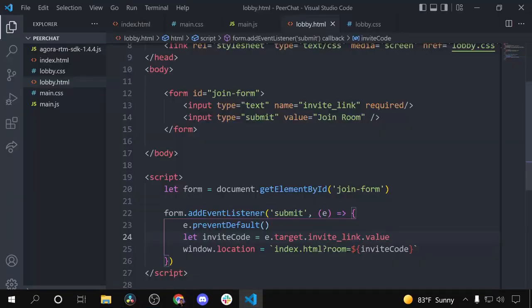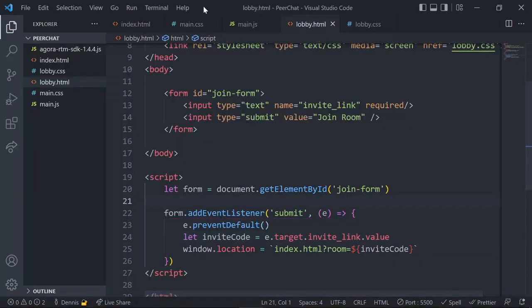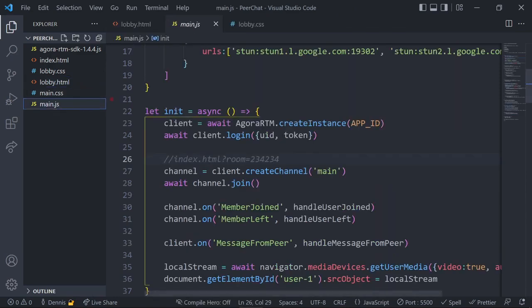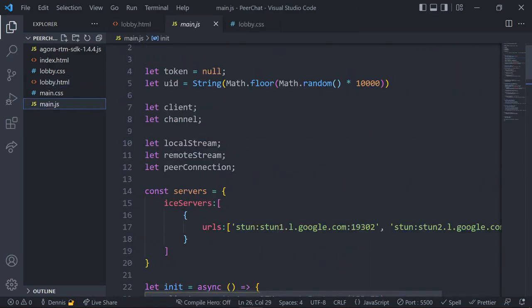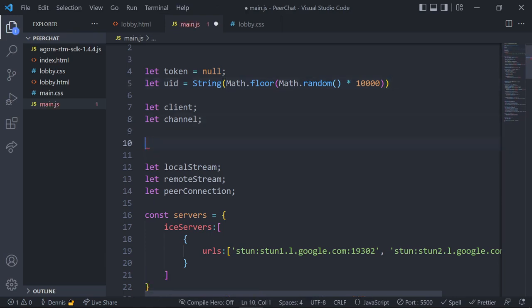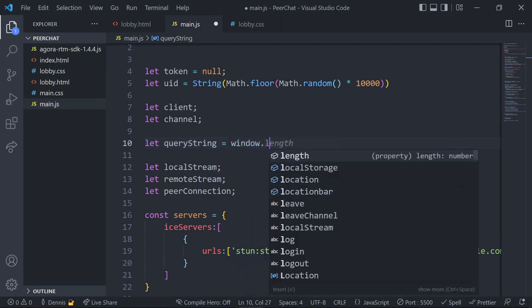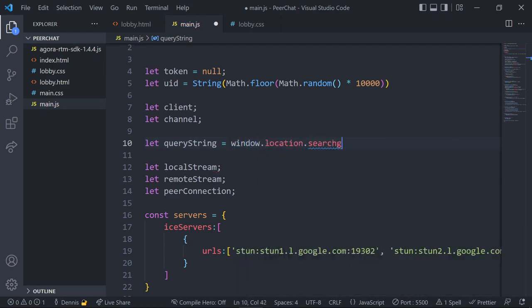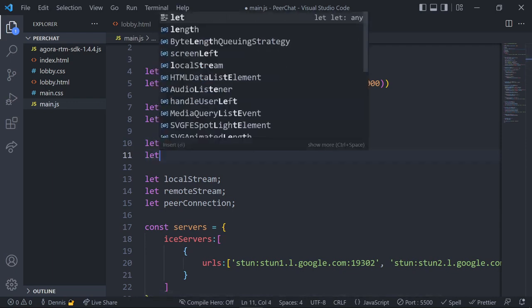So to actually make this room, we need to get this value from the URL. So back in main.js, actually, let's open this up. And at the top of the page, let's get that URL. So just underneath our UID, actually we'll bring this right here. Let's parse the URL and get the values. So the first thing I want is the actual URL parameters. So we'll set up the query string here, and this is going to be window.location.search.